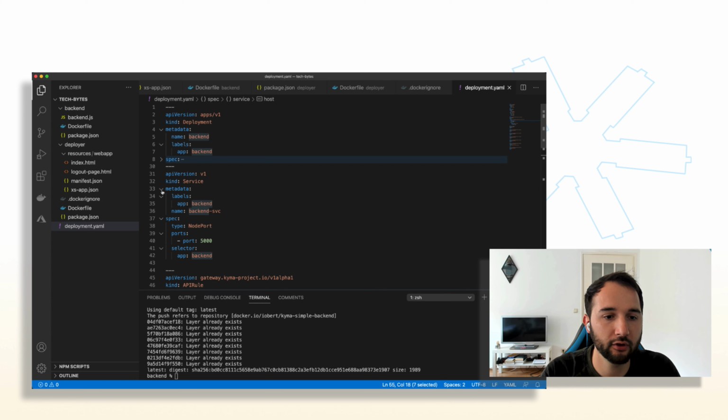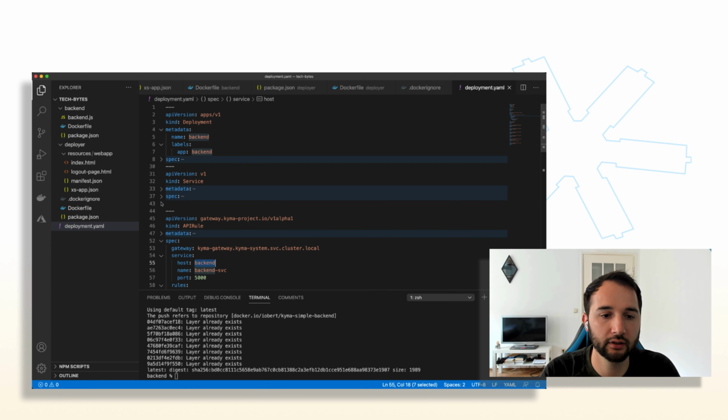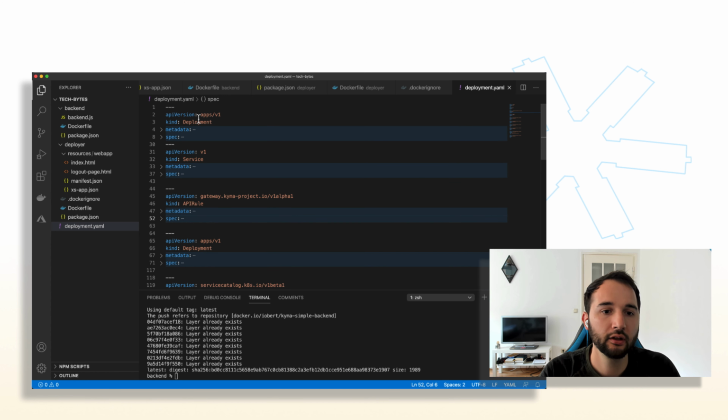Let's collapse all of this again to go over the single documents one by one in a short recap. First, this is the deployment description of the backend service that is using the service binding to the XSUAA service and exposing internally port 5000.